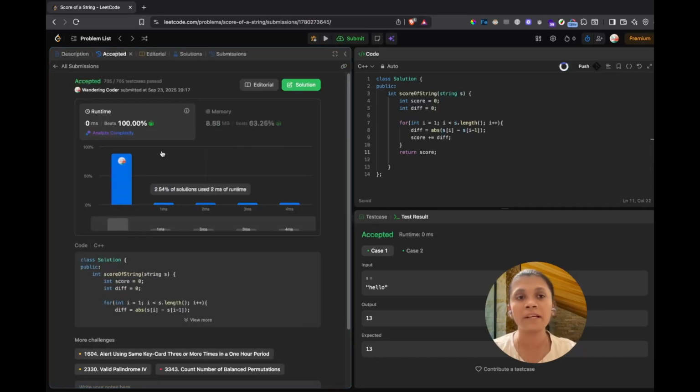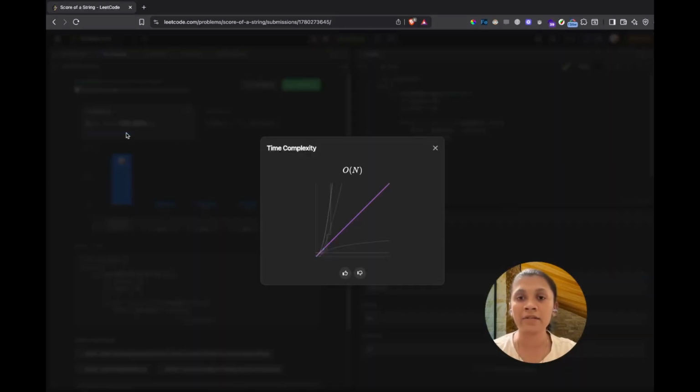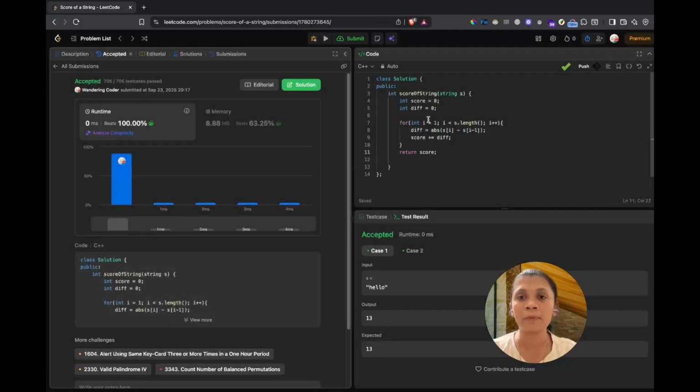The time complexity here will be order of n because we are traversing over our entire string. The time complexity is order of n, and space complexity would be constant because we are only using two variables.